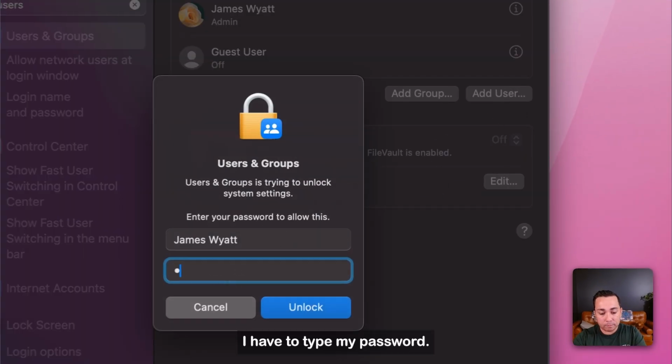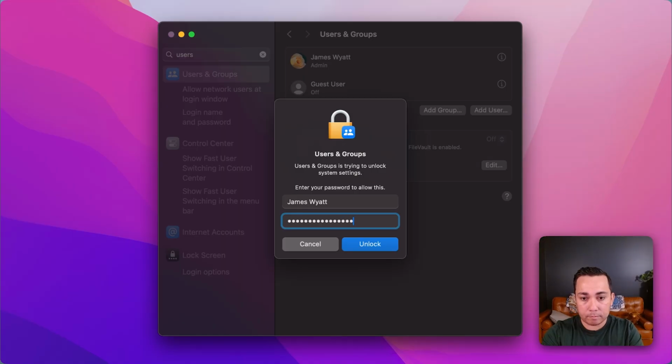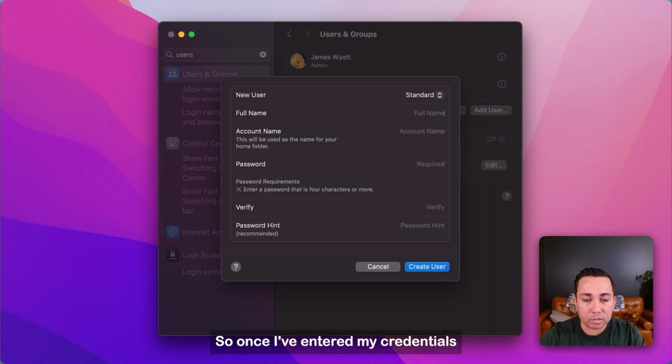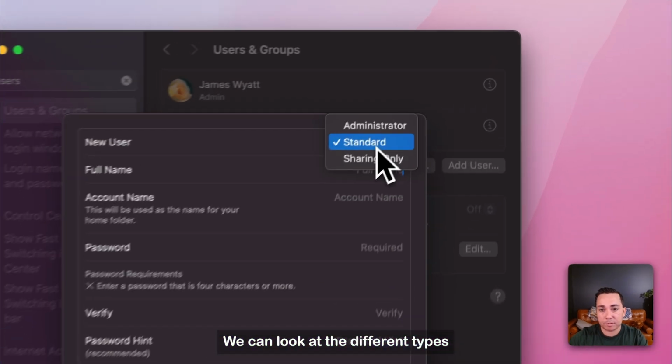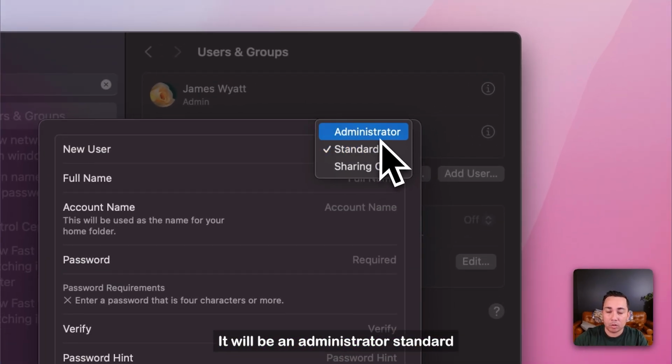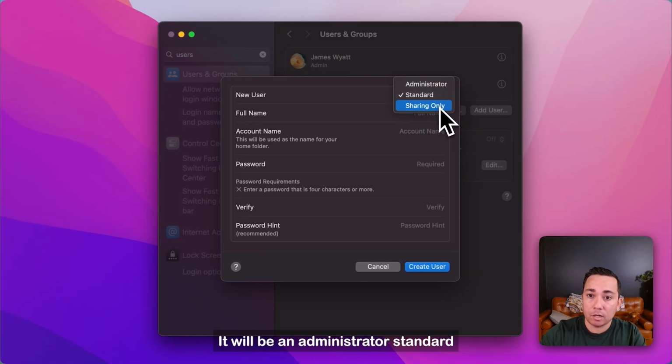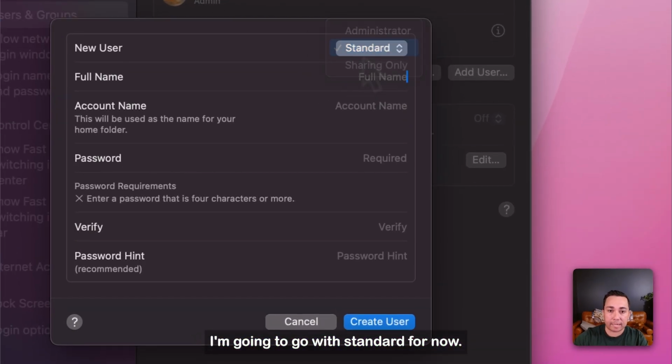I have to type my password. All right, so once I've entered my credentials, now I can create this new user. We can look at the different types of new users they'll allow us to have. It will be an administrator, standard, or sharing only. I'm going to go with standard for now.